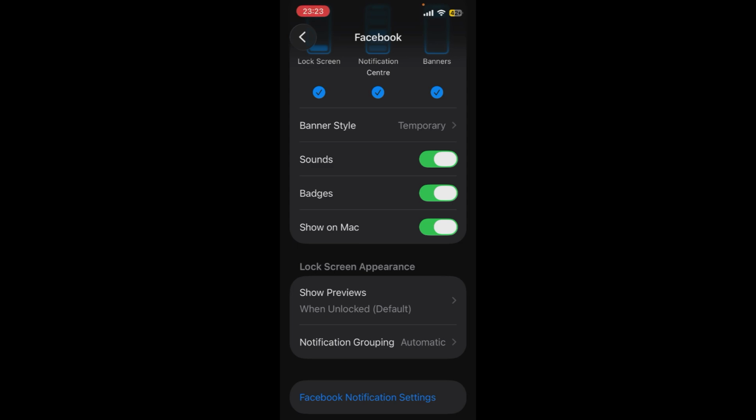You also need to turn off silent or focus modes and disable airplane mode, and you can just try to update the Facebook app as well, or you can just restart your device. Sometimes a simple restart can resolve temporary glitches.